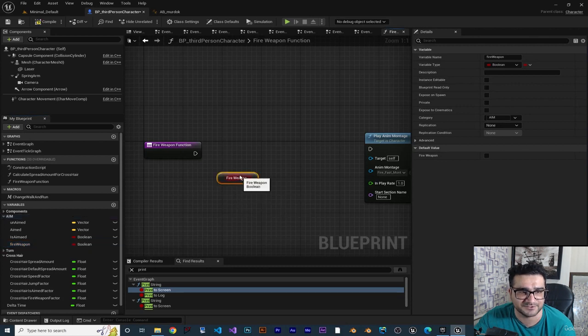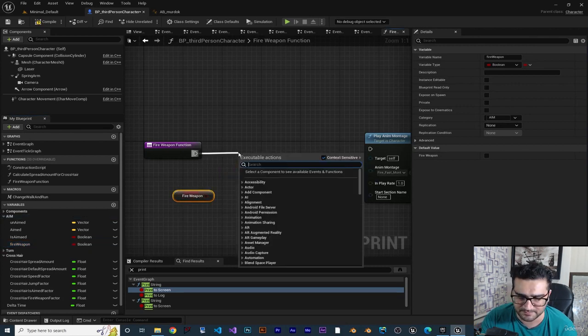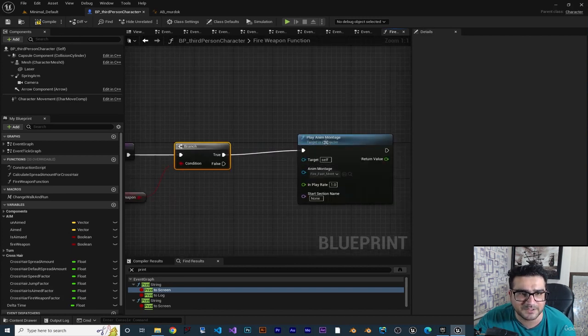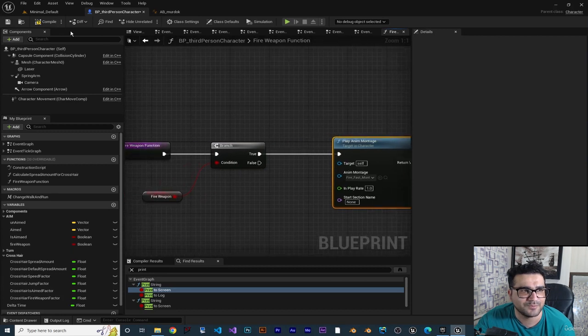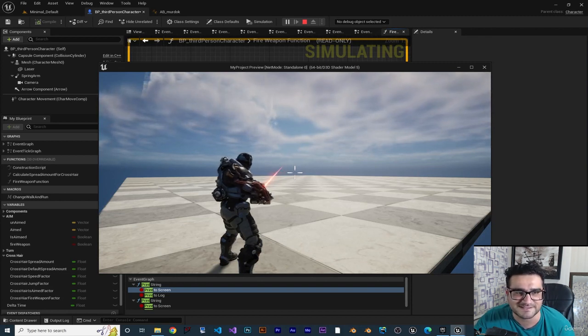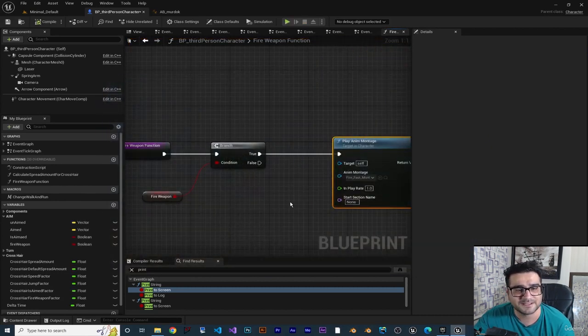Now, if we go to our fire weapon function, we want to check if fire weapon is pressed. Okay, we want to use a branch in here and check if fire weapon is pressed. We can play our anim montage. But let's just compile to see what will happen. If we hold left mouse button, you can see it's doing it too fast. It's like staying at back. It's not doing a great job. That's why we need to use a timer in here.